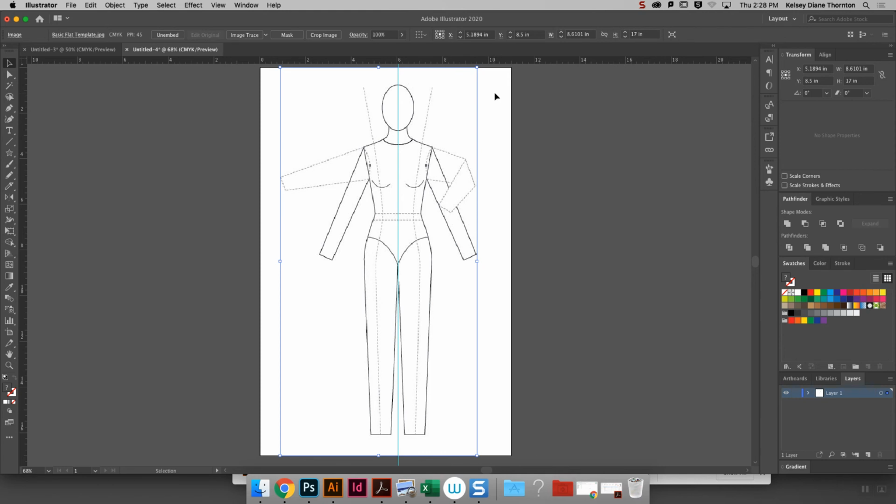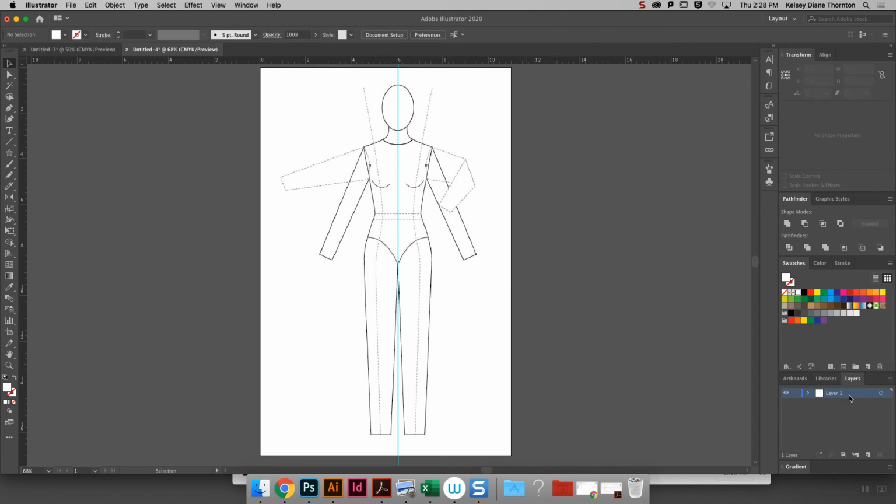But once we've hit embed, this is now in the Illustrator file, and when we save it and open it up again, it would still be there no matter where we opened it. There is a downside to embedding images into Illustrator files, which is the files get really large. So if size is something you're worried about, it might be good to keep them unembedded. So that's embedding and unembedding, and now I'm going to come down to my layers panel.